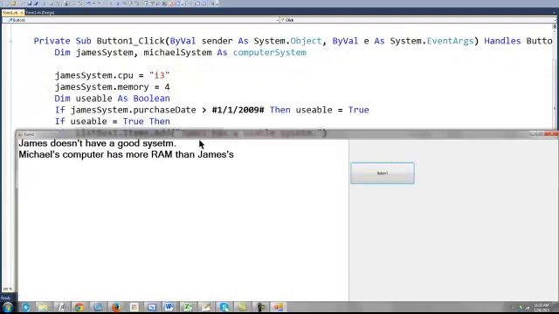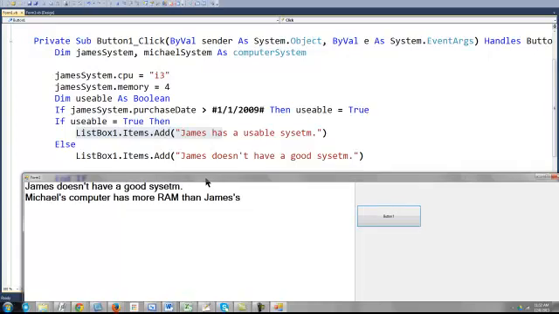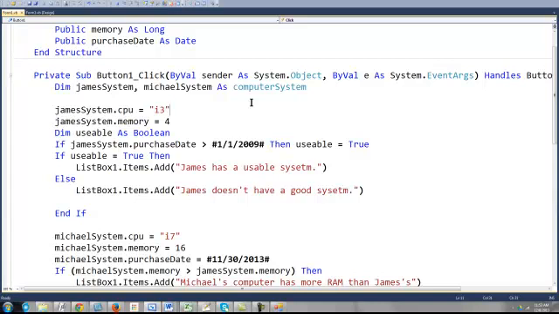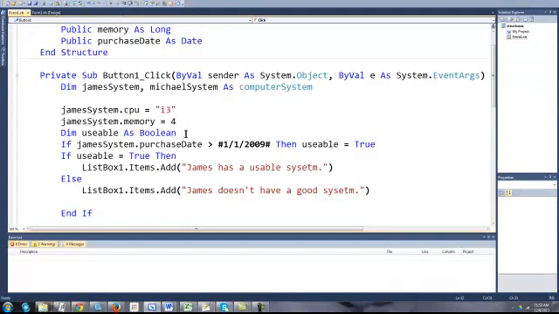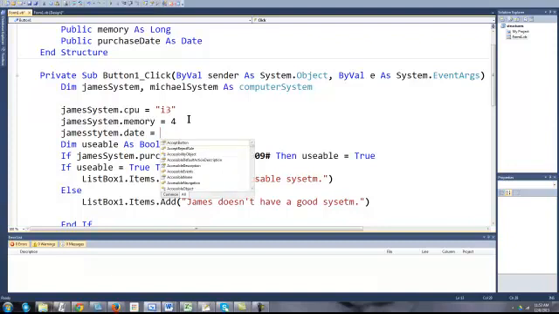Because if we look at James, let me see what the date is. James's system purchase is greater than this date here, and we should be able to assign some values. It immediately defaulted to no. Let me go ahead and fix this. One second here, I need to assign something to the James system.